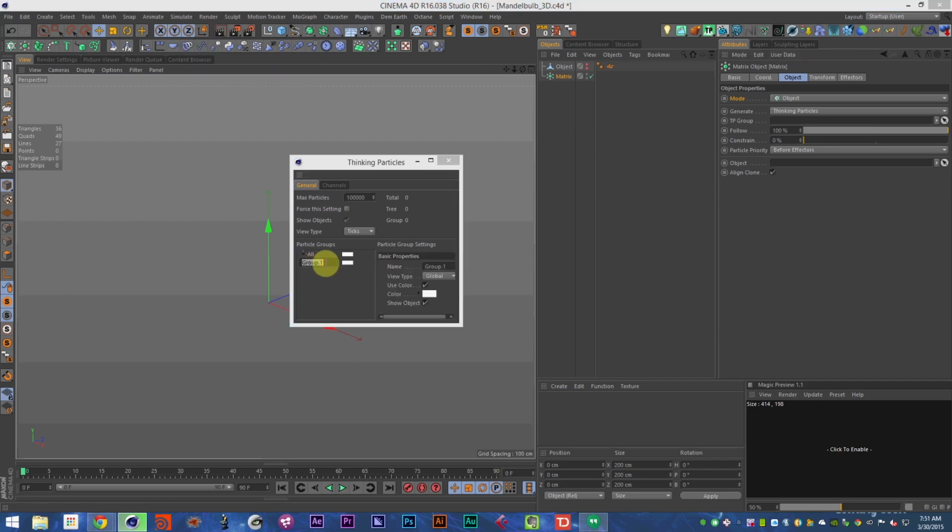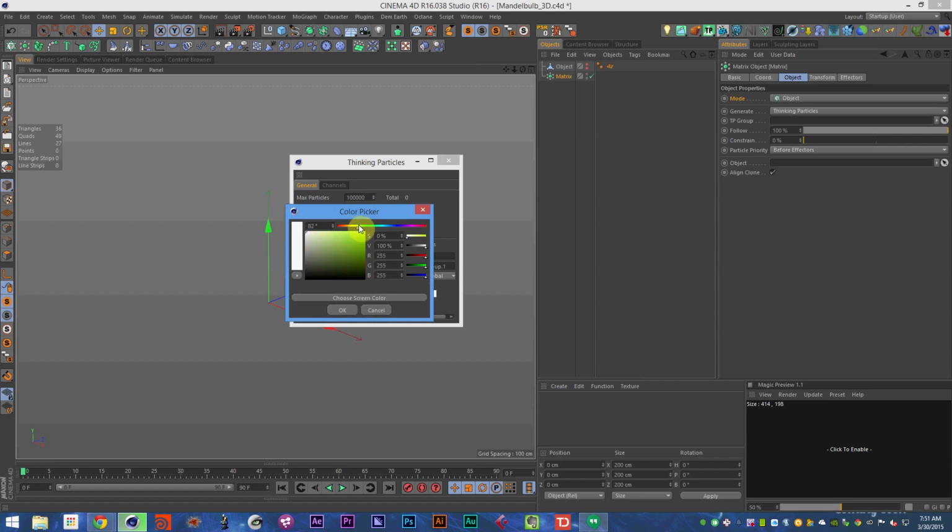Right click on that. Thinking particles, by the way, are a fantastic tool if you haven't used them before. Another good tool is X-Particles, but I don't have X-Particles because I use Thinking Particles. So we're going to make this particle group, and we're going to call it Mandelbulb. And we are going to make it a majestic purple. No, we'll make it blue.